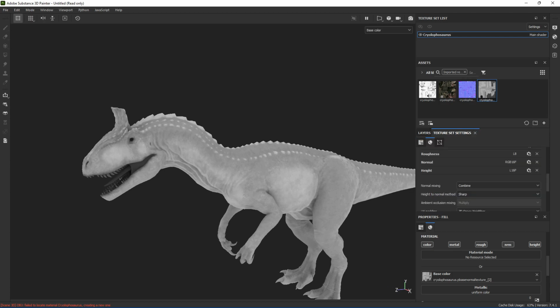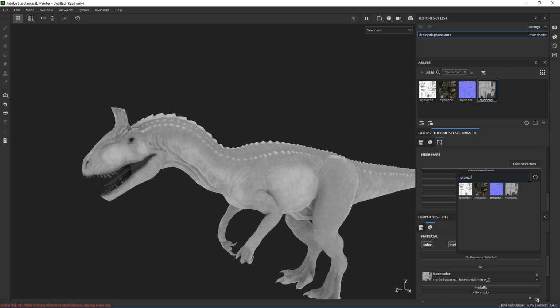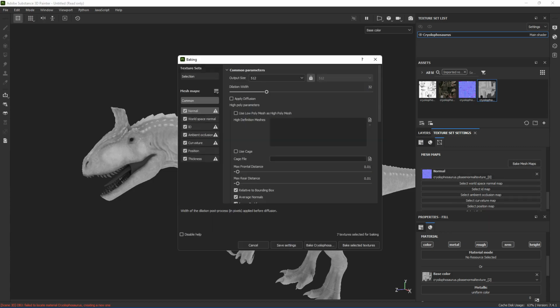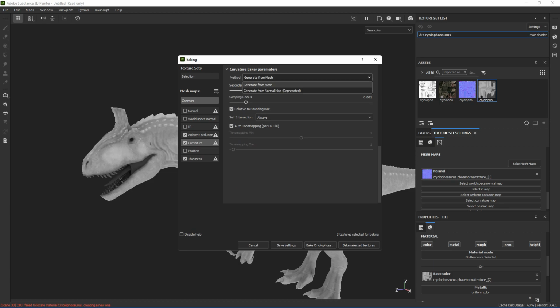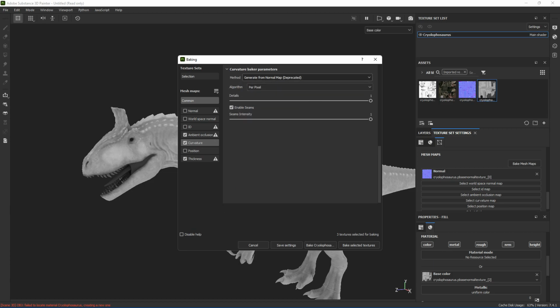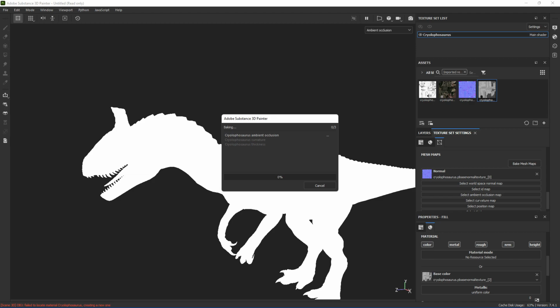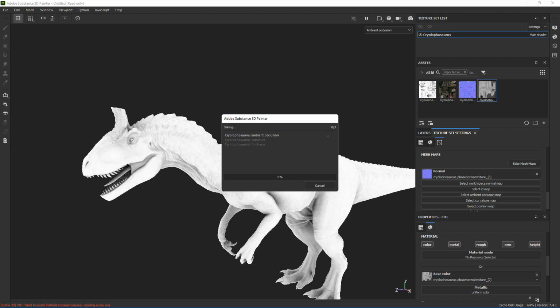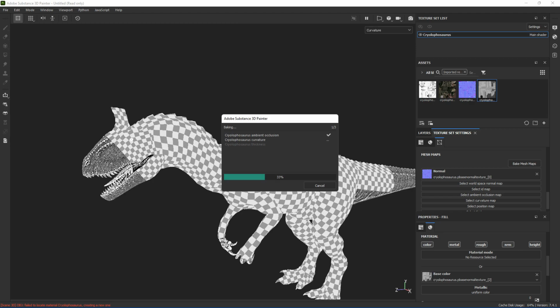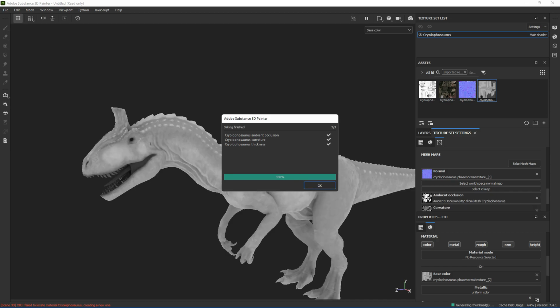Now we go to texture set settings. We go to this mesh maps page, select normal map. We select our normal map and we're going to bake the normals. 4K, normal, world space, and ID, get rid of, position, get rid of. Go to curvature, generate from normal, details 1 to 1, bake. That's going to take its sweet time because look at all those scales. Oh, gorgeous. You love to see it.